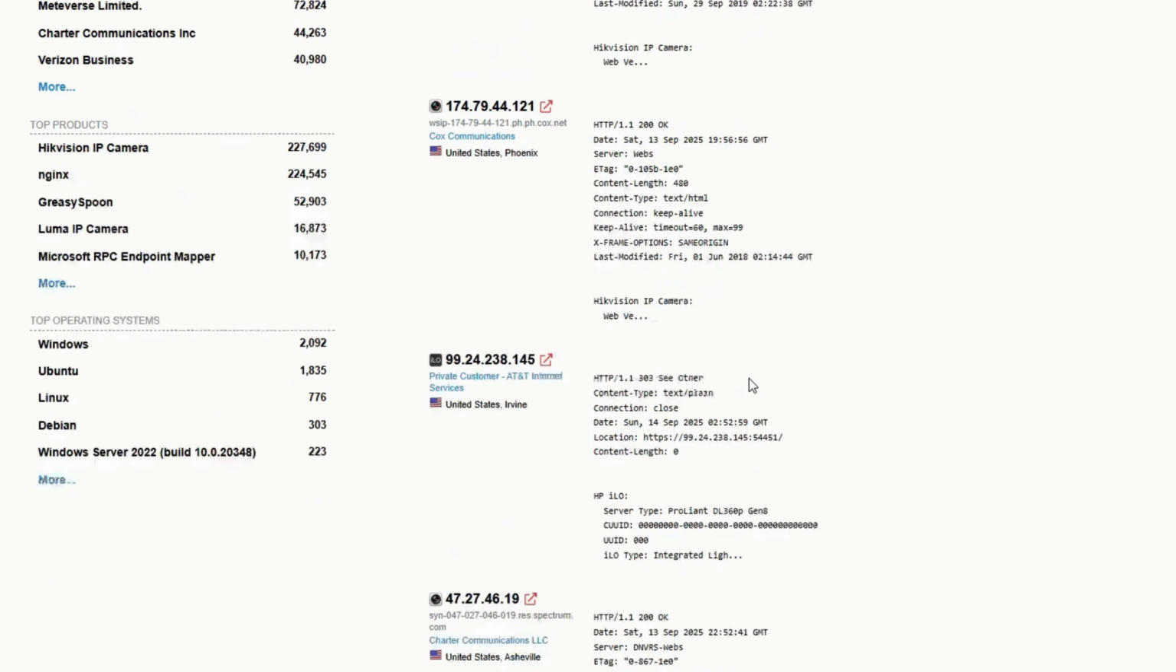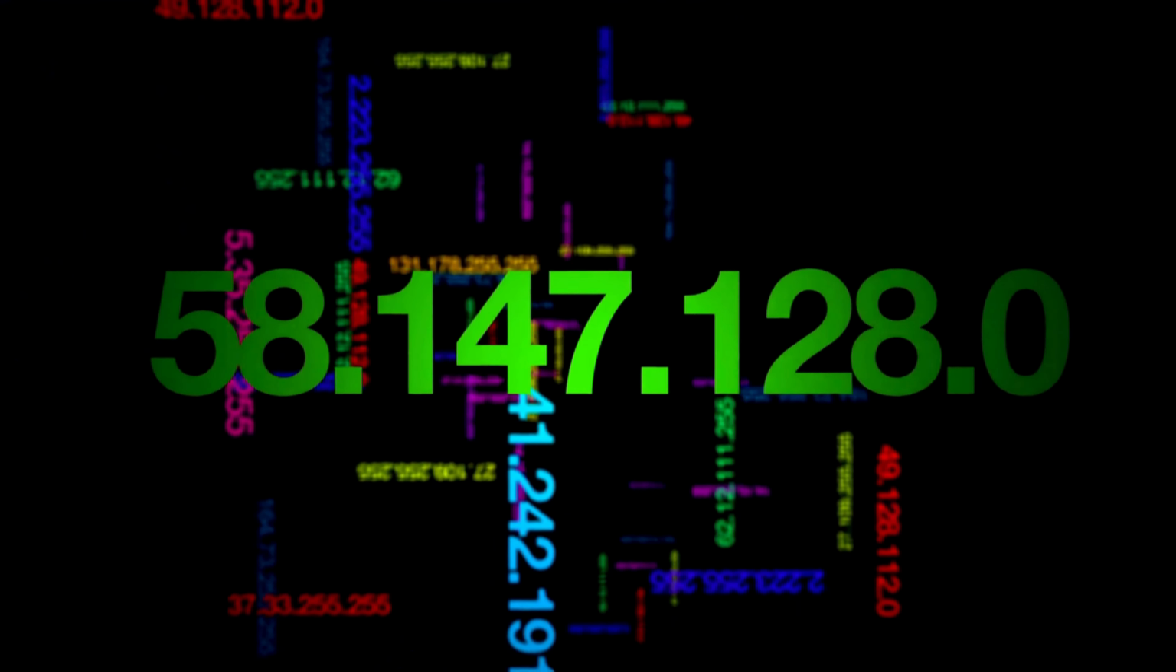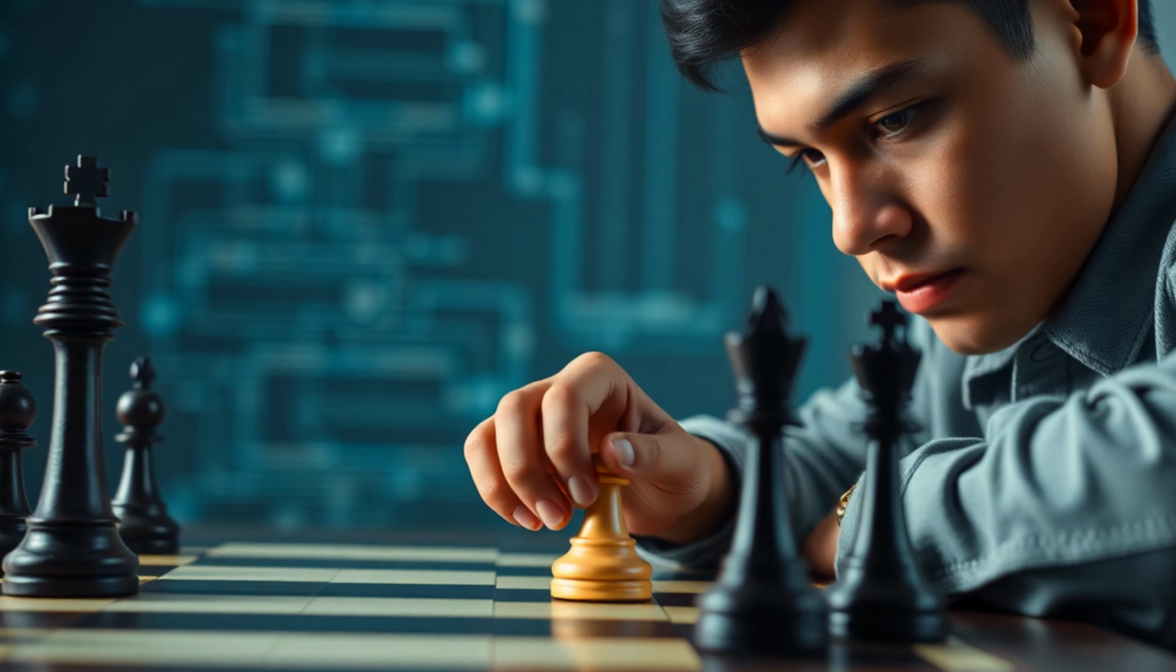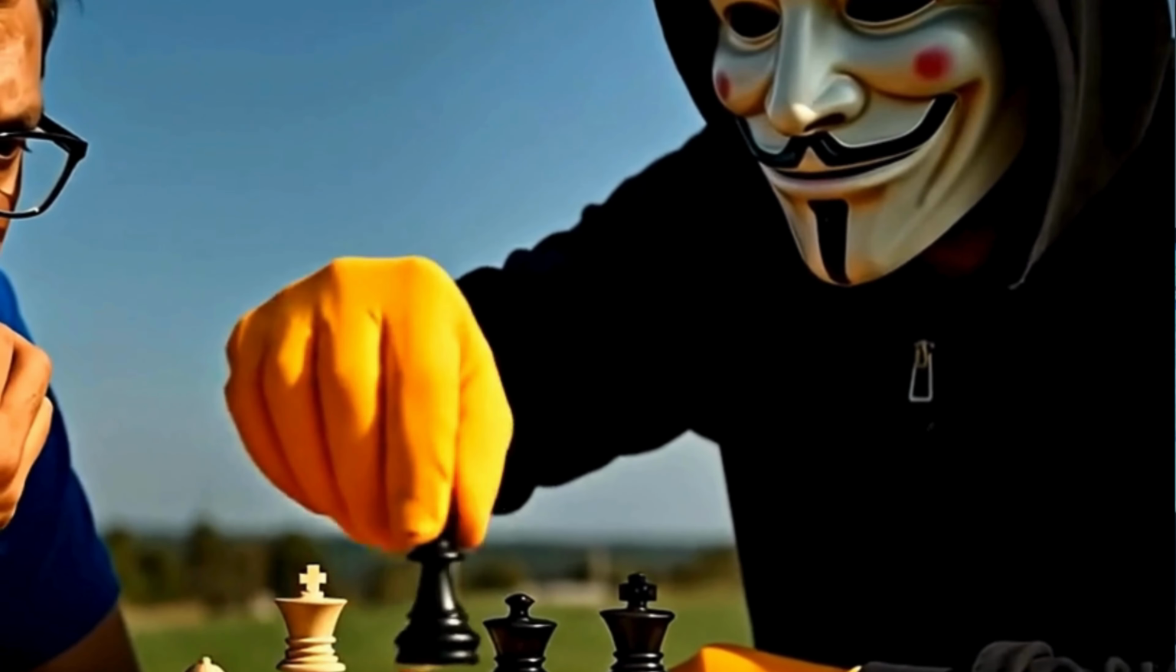Right now, your devices are exposing your IP address to the world. To you, that's just a string of numbers. But for hackers, it's the opening move in a chess match, and your personal data is the king they're after.